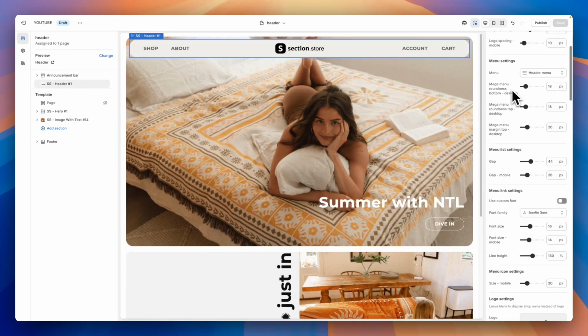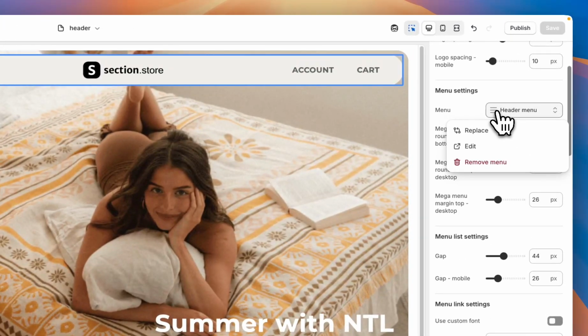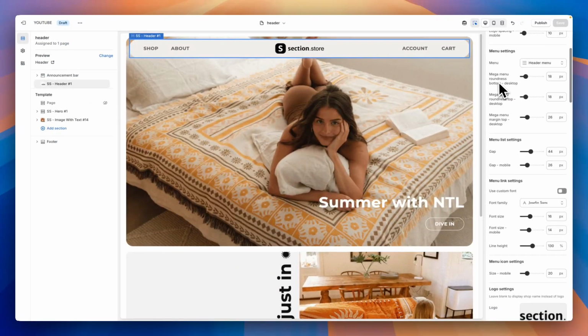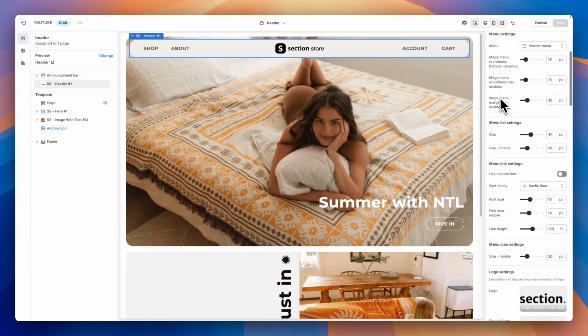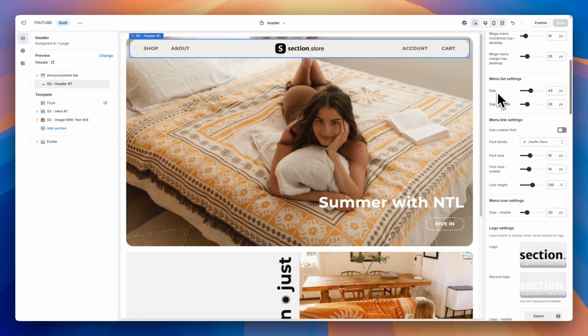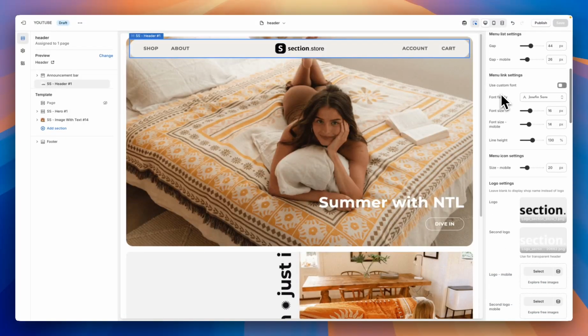Next, we have the menu settings. So this is where you go in and select the menu that you've created in the back end of Shopify, all the links, etc. that you want to show up in the menu. You just attach that here, and then we have some more styling options like roundness on the top and bottom, and margins on the inside and outside. More styling options here with menu list settings. We have gap again for desktop and mobile.